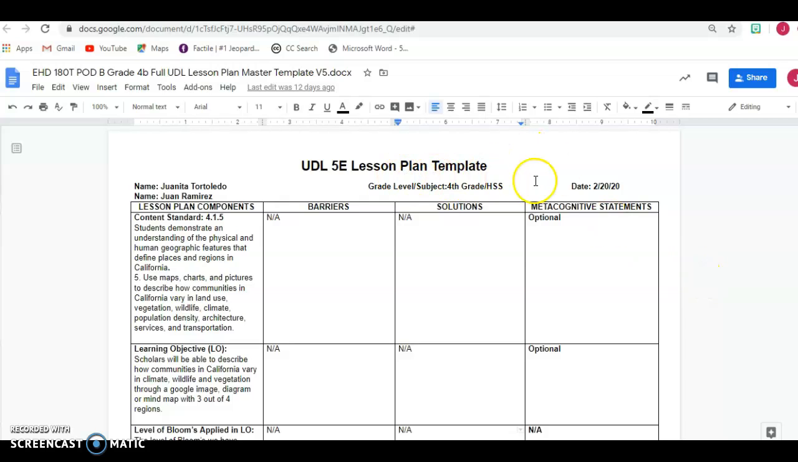So this is my lesson plan template. My name is Juanita DODL and my co-teacher was Juan Ramirez. I was doing 4th grade.